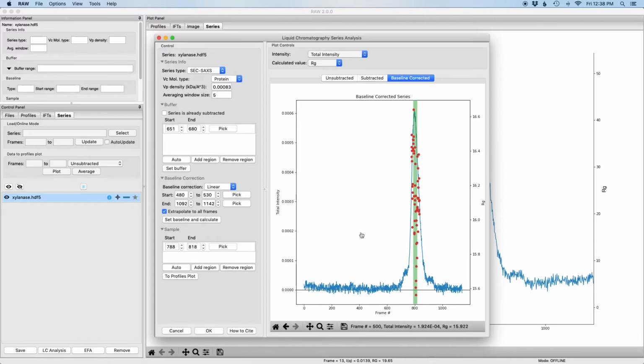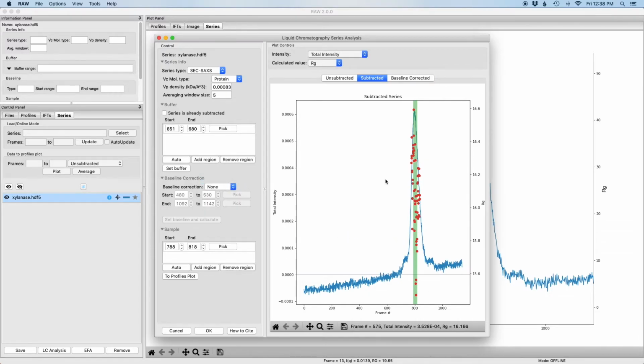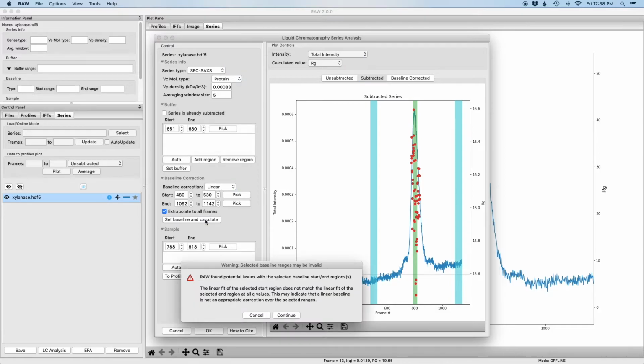If we want to see what this range would look like without the baseline correction, we can simply turn the baseline correction off. You can see the sample region gets propagated to the subtracted tab. Here I'm going to just send this to profiles plot again. Click continue. Then I'm going to turn the baseline correction back on so it gets saved. Set baseline and calculate again.